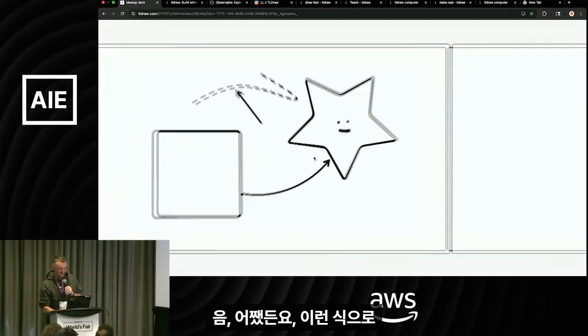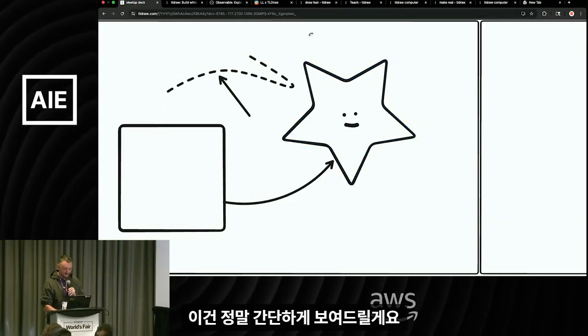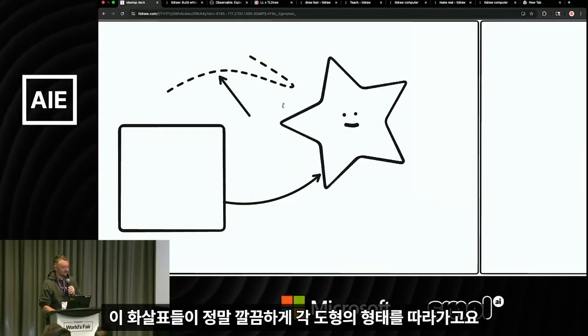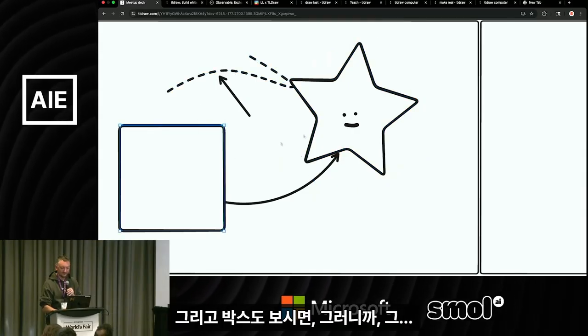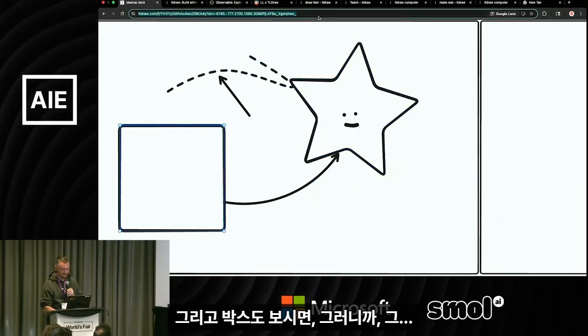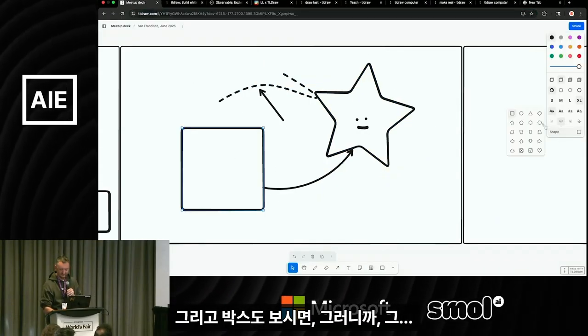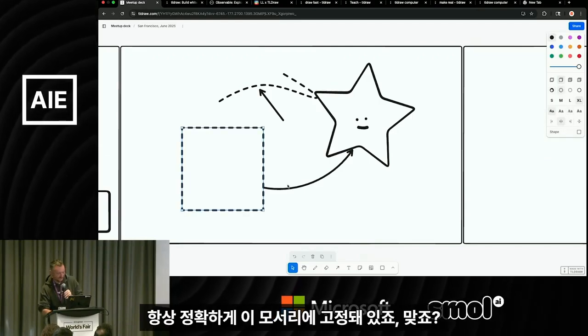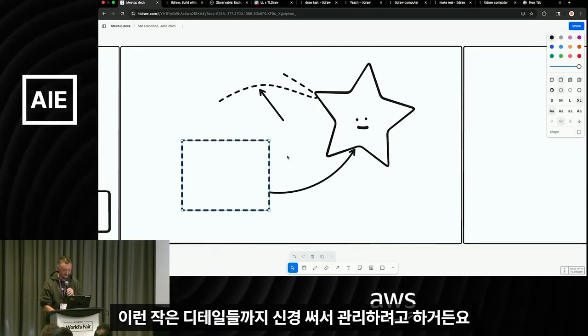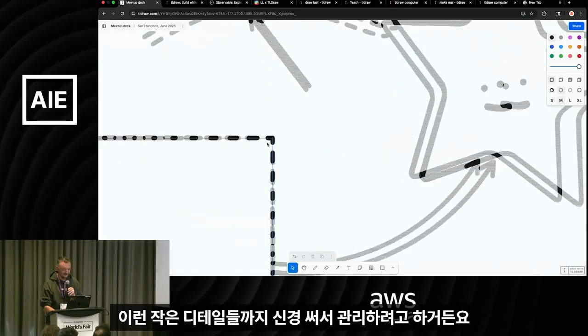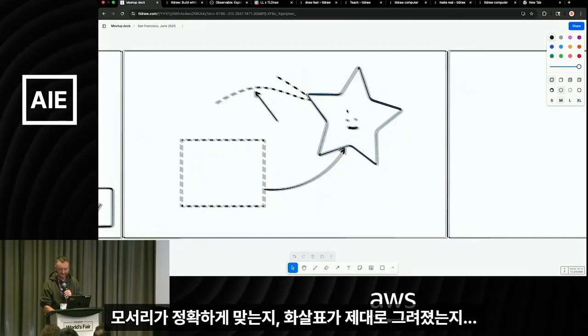But yeah, it has a lot of little details. I'll do this really quick, of nice arrows that perfectly follow the different shapes of things, and boxes where the corners of the boxes always stay in the corner of this, right? So that's part of our value propositions, that we take care of all these little details, make sure the corners are right, make sure the arrows are right, stuff like that.